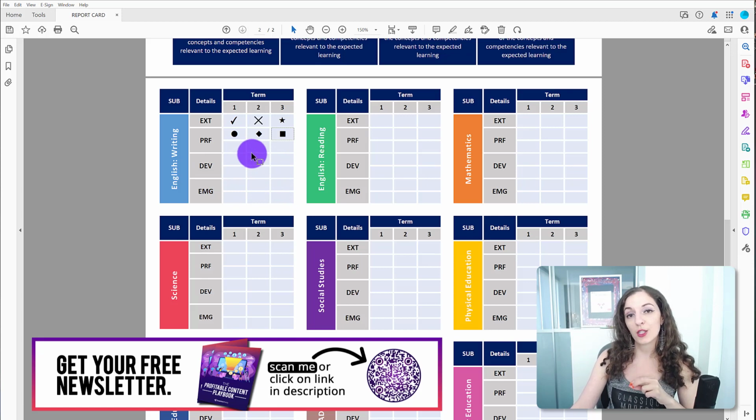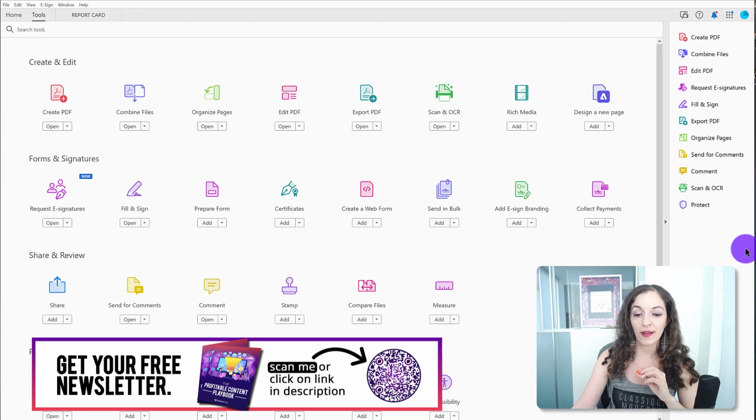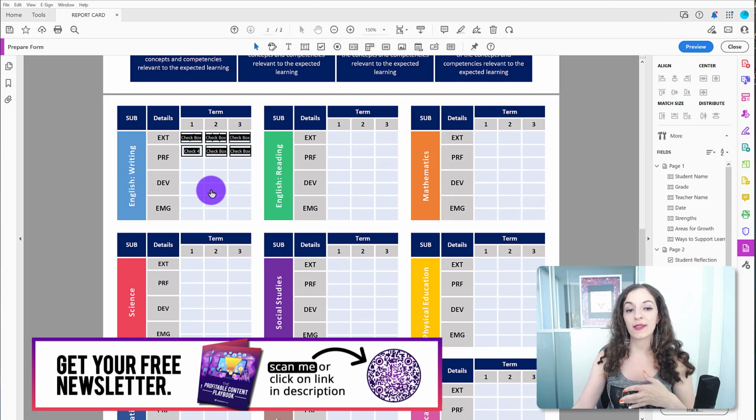So what you first need to do is, after opening up your PDF, go to where you see this wrench here on the side where it says more tools. So click on that icon there. And then what you want to do is click on prepare form. So once you click on that, it's going to put it into fillable field mode.